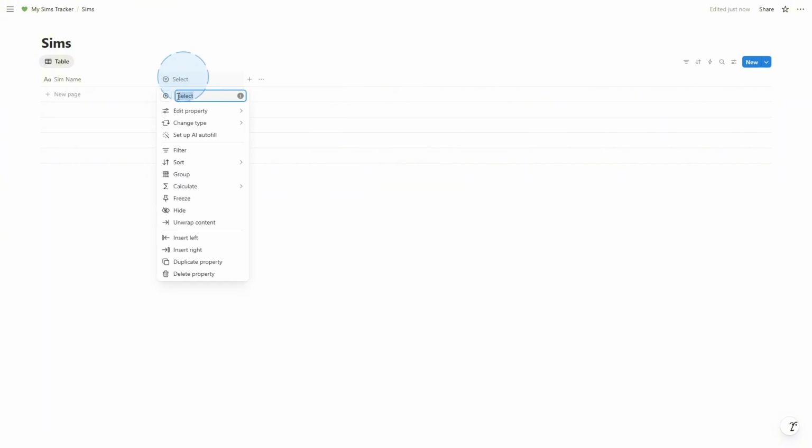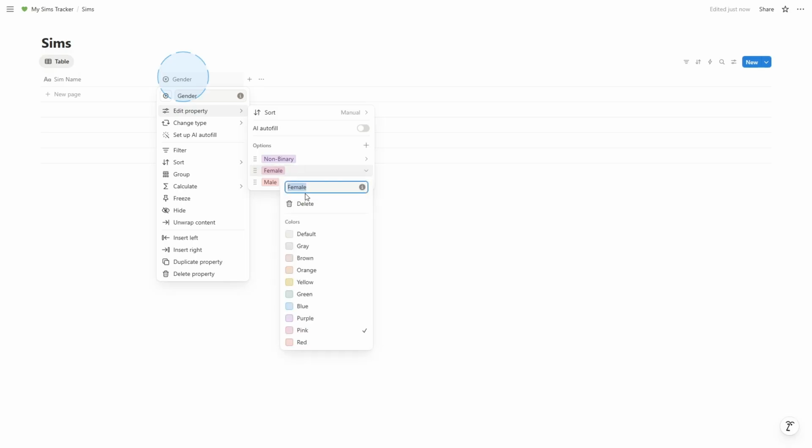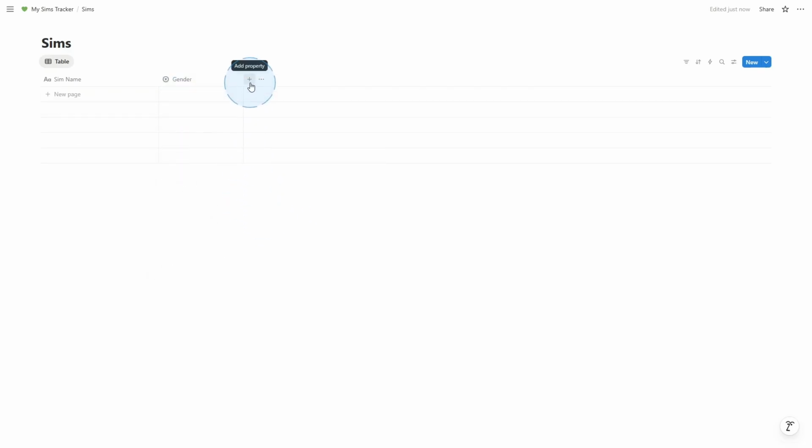So we're going to put, I guess we can put gender, and this is how you put in the options. Go to edit property and you go down here to add an option. We'll put male, female, non-binary. If you want the colors to change, for example, I want female to be green. Non-binary is purple is fine. Male red is fine. And up here you can pick what sort order you want. So I want it to be alphabetical. So that's the select property.